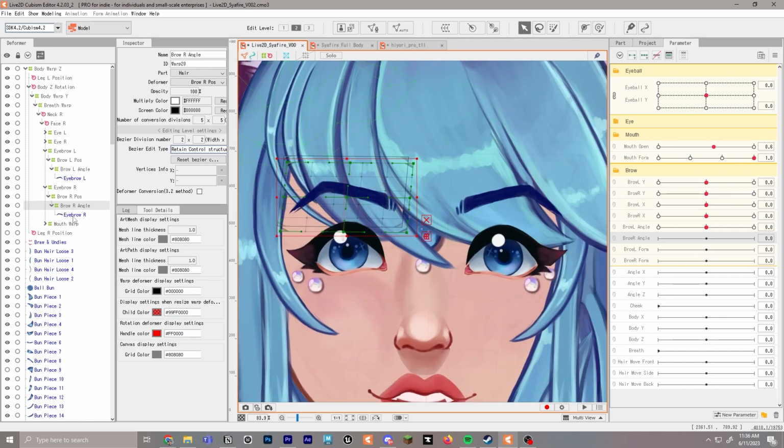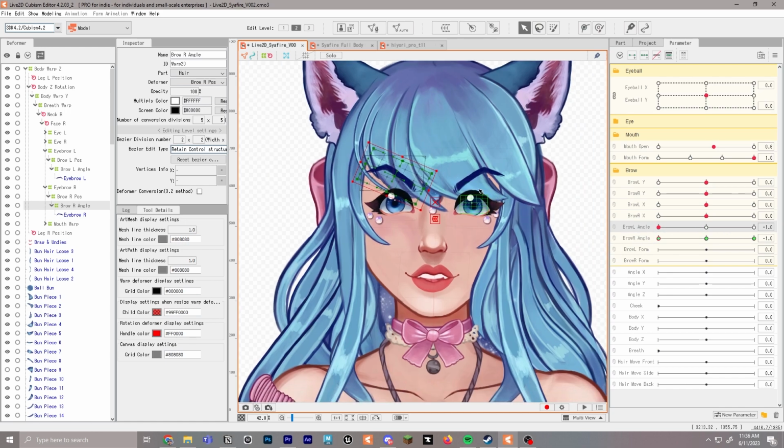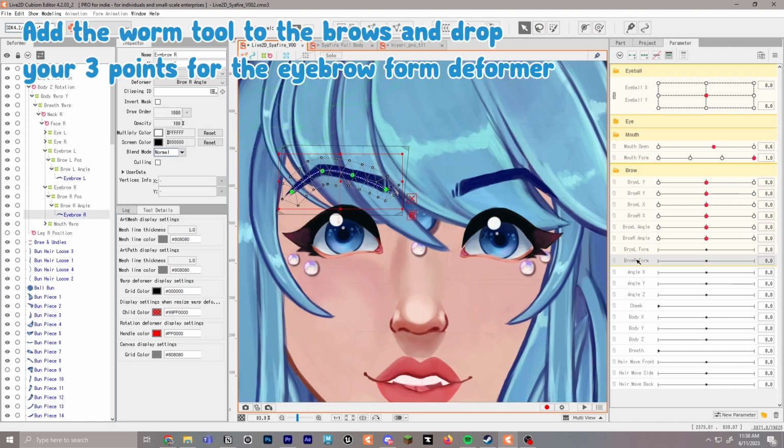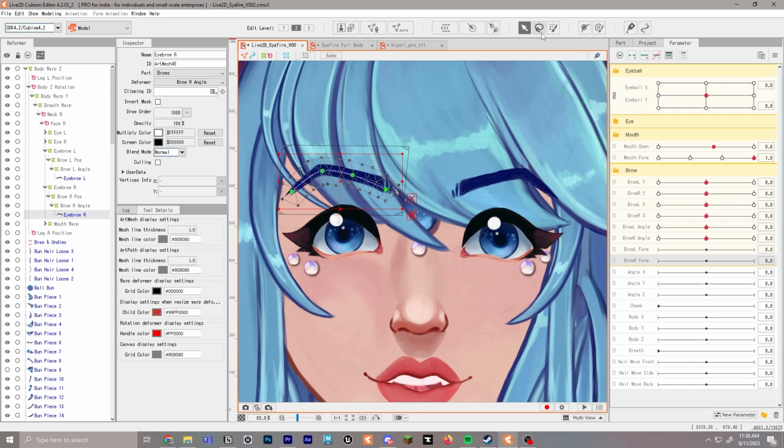Great, and now I moved my eyebrow R under the eyebrow angle, and then we're going to go to brow R angle, drop 3 points, snap to the right, and we'll go this one to the right as well. And this is actually going to be tilting the opposite way, so we're going to tilt it up there, and then we're going to snap to the left and pull this one in for the angry. Angry.